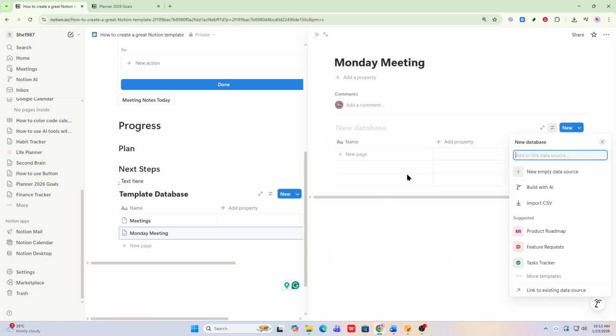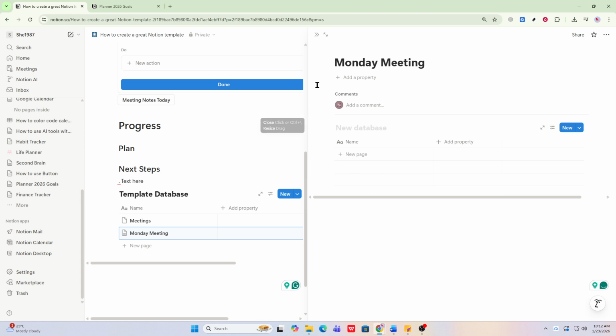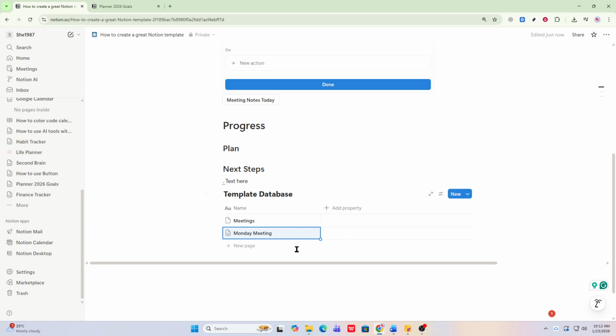Keep in mind that only blocks on the shared page are visible. References to other private pages or databases won't appear. Inline databases you created on that page will remain visible.